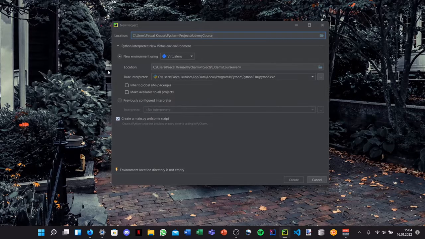So right here we can enable some things like inherit global site packages and make available to all projects. We do not really have to care about those settings because I've never really used them. I do not think you will use them in your future, but as you can see, it will just inherit global site packages, and make available to all projects. But these are settings we don't really care about.